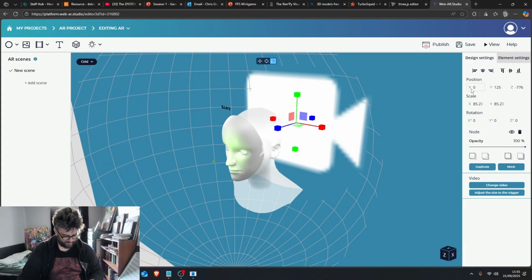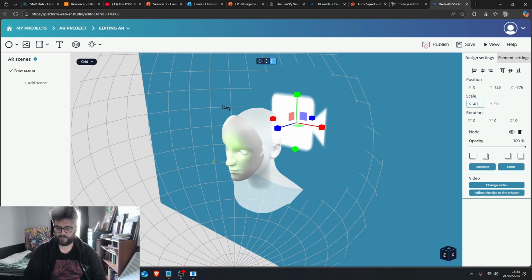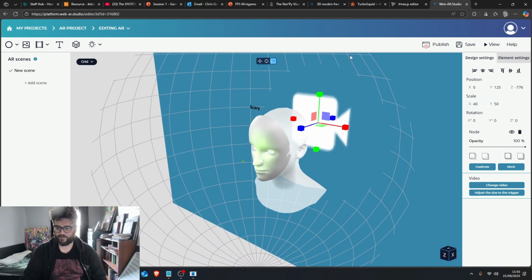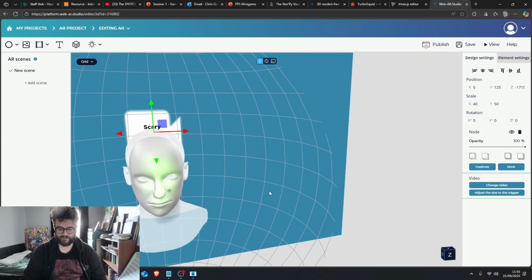Do it with the mouse. Actually, it's easier. Not the mouse, the properties here. So probably want to make it 40, maybe by 50 or something. Probably smaller. I want to take it back a bit. It's way too far forward, right? So I'll try that, see if it works.